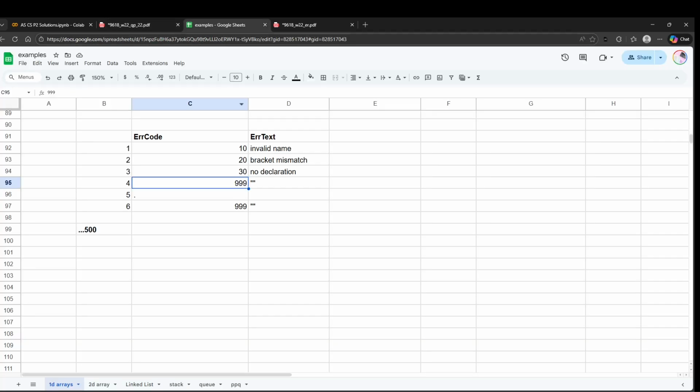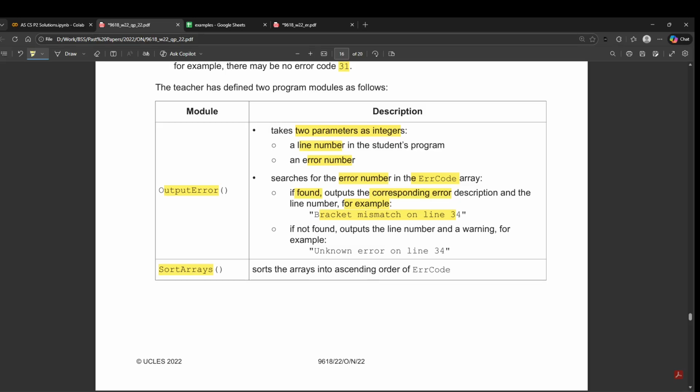Okay, so let's say if we find an error at index 3, then that means we can find the error text in index 3 of the error text array. Similarly, if we find error code 10 at index 1, that means the error text would be in the error text array at the same index 1. So same index mapping is being done here. If not found, output the line number and a warning, for example this.